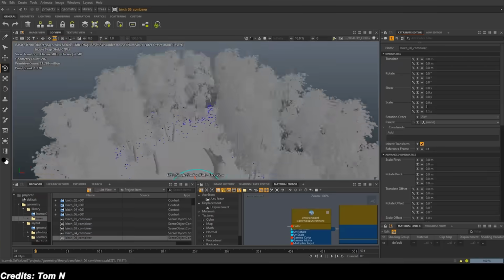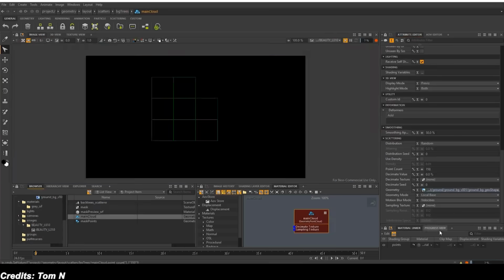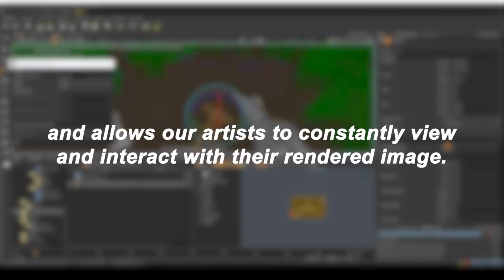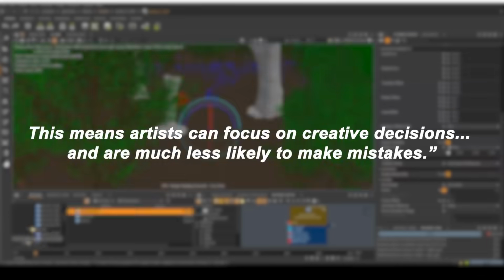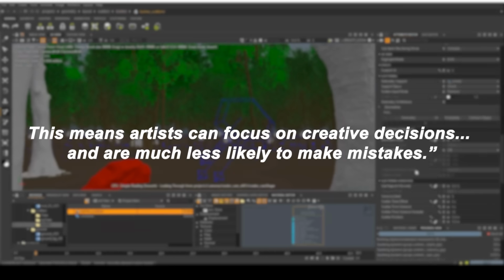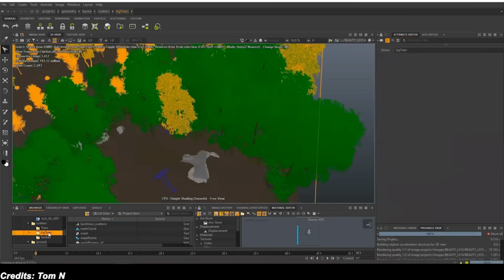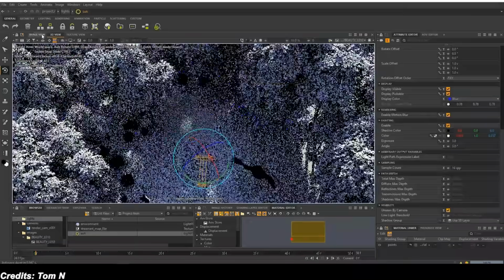The best way to think about this is that this real-time responsiveness was a game changer. So no more lengthy fire-up-the-render-engine steps or offline test renders to see lighting changes. As one Double Negative supervisor described Clarisse, it puts the image at the core of the workflow and allows our artists to constantly view and interact with their rendered image. This means that artists can focus on creative decisions, and they are much less likely to make mistakes. In short, Clarisse was built to keep artists focused on artistry, not wrestling with technical delays.